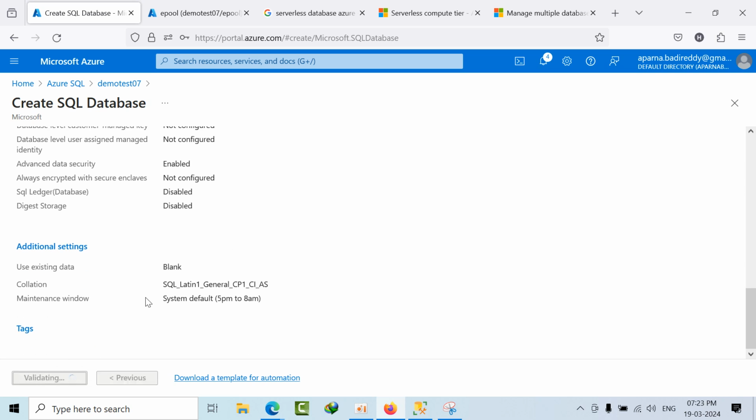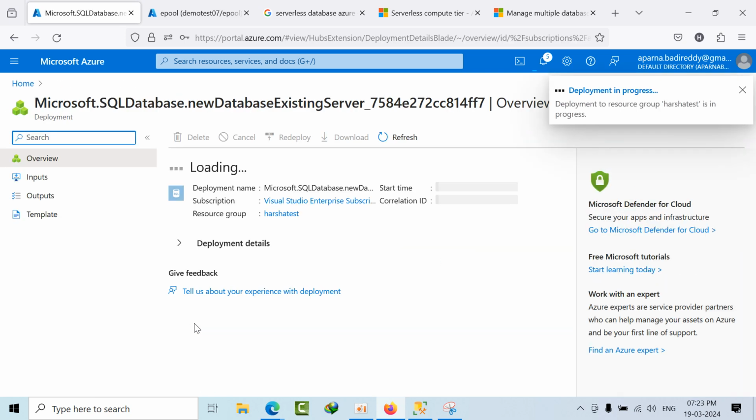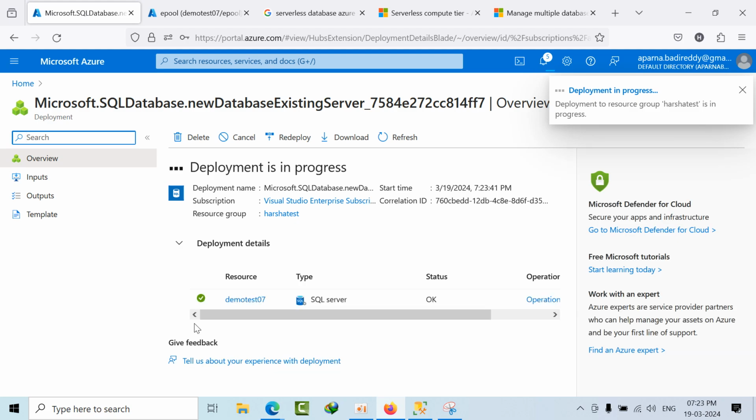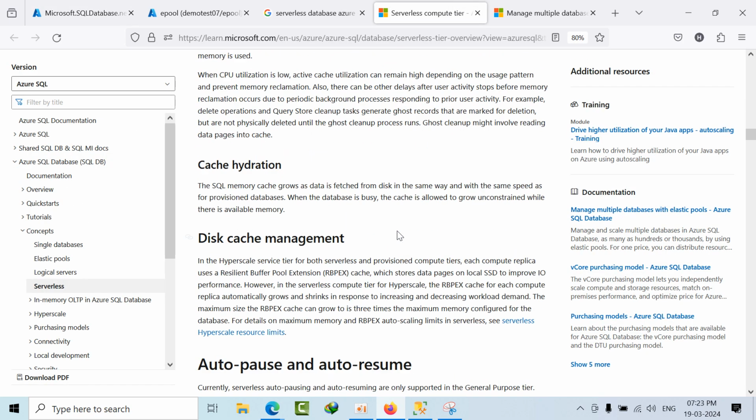Now I have created the serverless database. Before we opt for a serverless database, we have some limitations, so we have to make sure that we are not falling into those limitations. Directly I cannot go and configure it because of billing. Mainly, we need to see the response here.